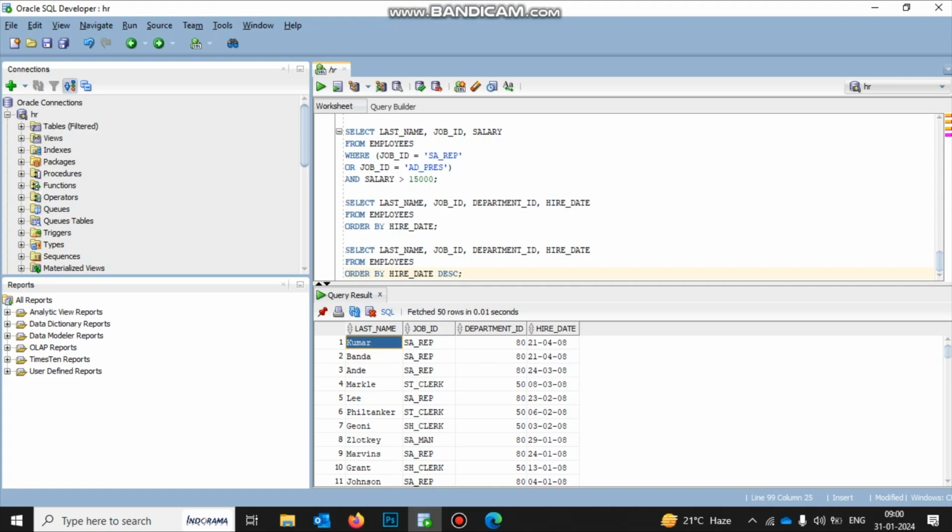Suppose in a company there are thousands of employees working, and you want to know which employee has been hired last. If you want to get that record, you only need to put a DESC after the hire date column in the order by clause, which will sort the hire date column and the corresponding records in descending order, putting the last hiring date at the top.